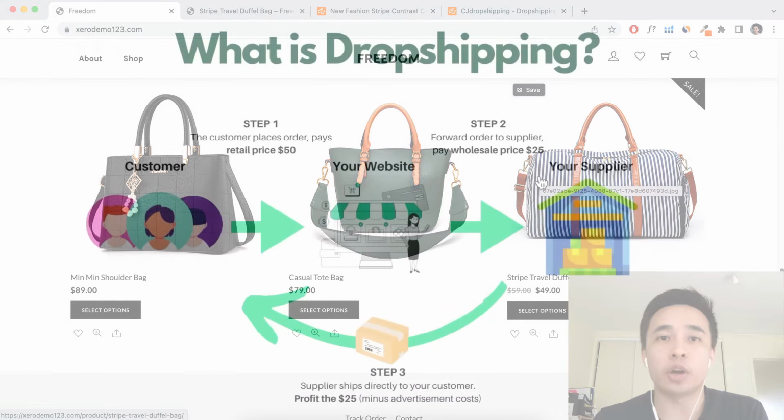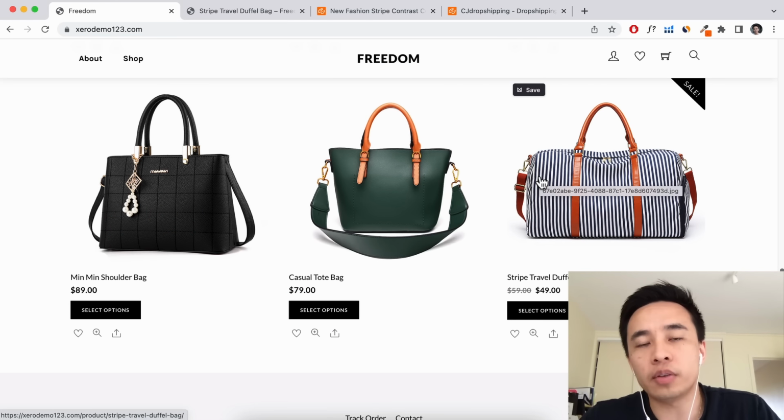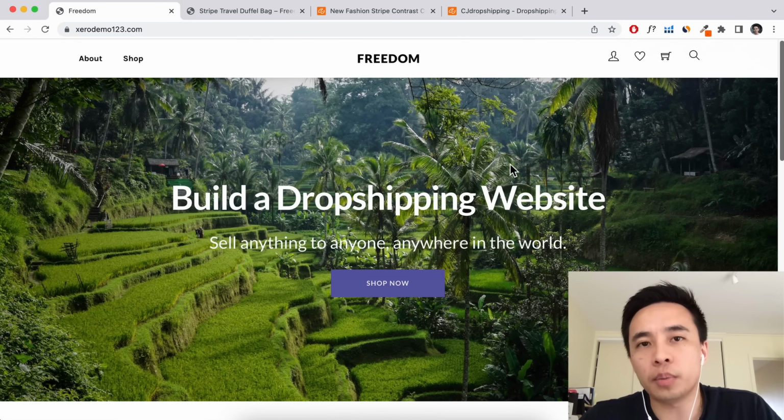And if a customer purchases it from our store, we're able to forward that order to our supplier, which they'll actually ship directly to our customer. So let's say, for example, we sell for $50 and the supplier, we can get it for around $25. Then we profit $25 minus any advertising fees and running costs for our website. So that's the basics of dropshipping.